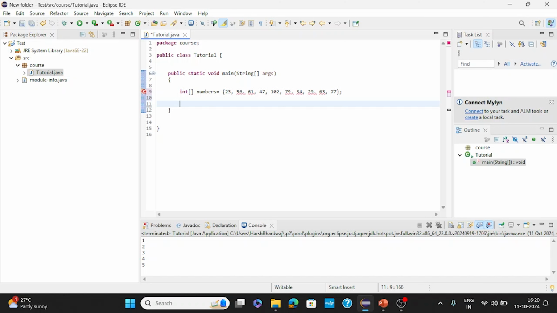All right, so here we can see for. I hope you understood the syntax: the data type, the variable that will hold each and every element of the array, then the colon. After the colon we'll have to use the array name, that is numbers. Now this is the syntax, and inside this we'll simply print. Because we want to print each and every element one by one, number will be holding each and every element one by one, so we will print that itself.